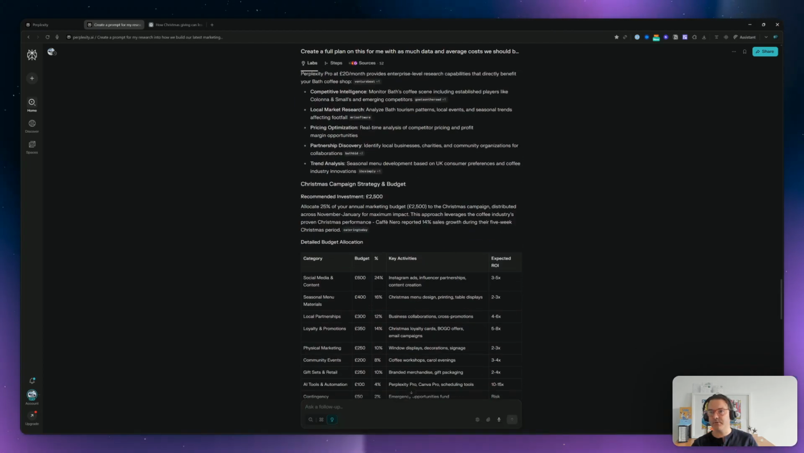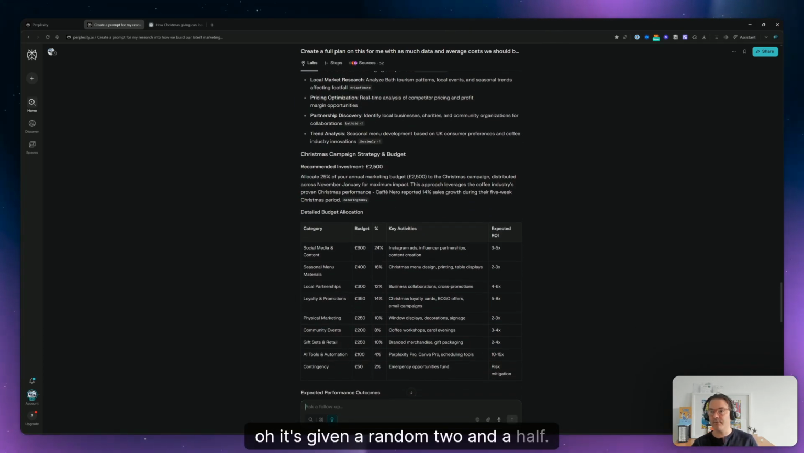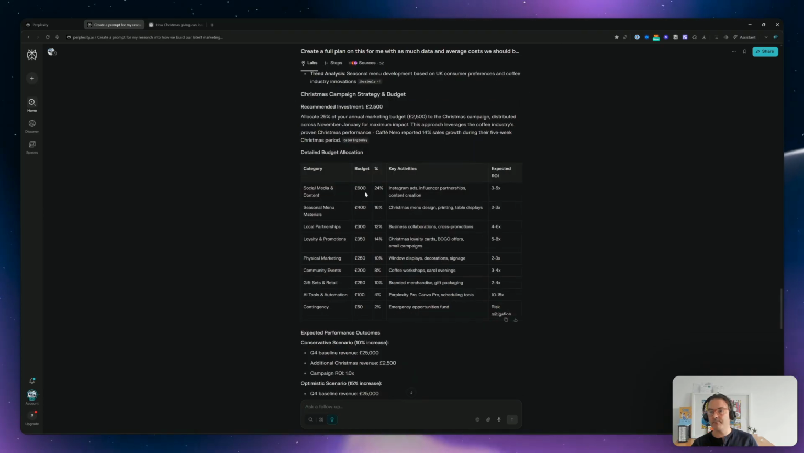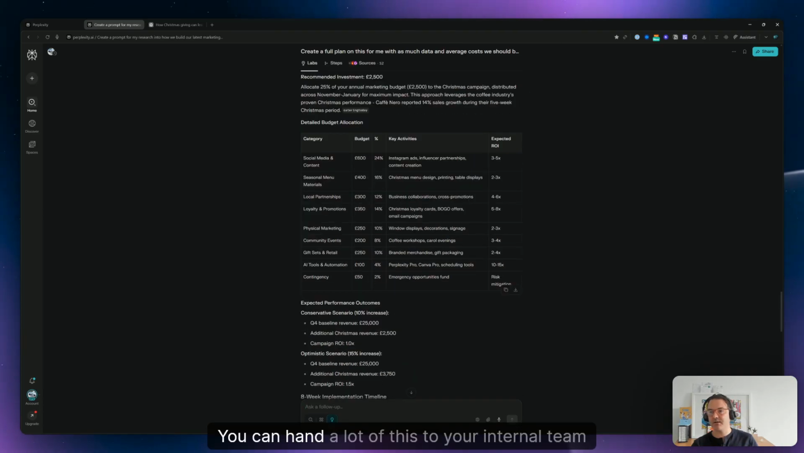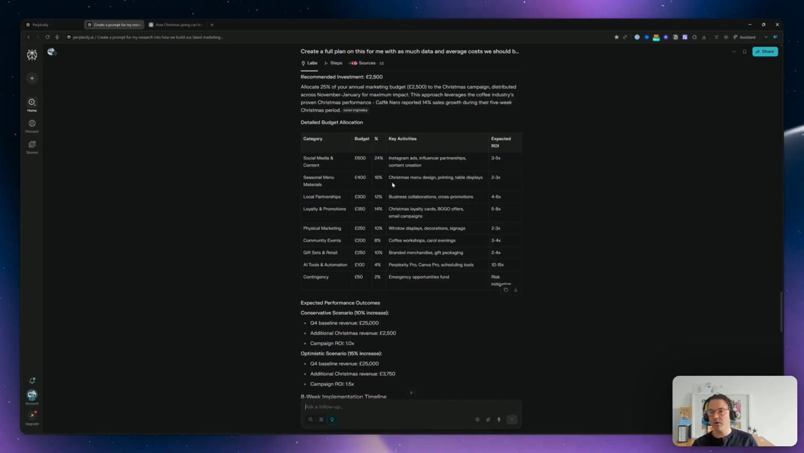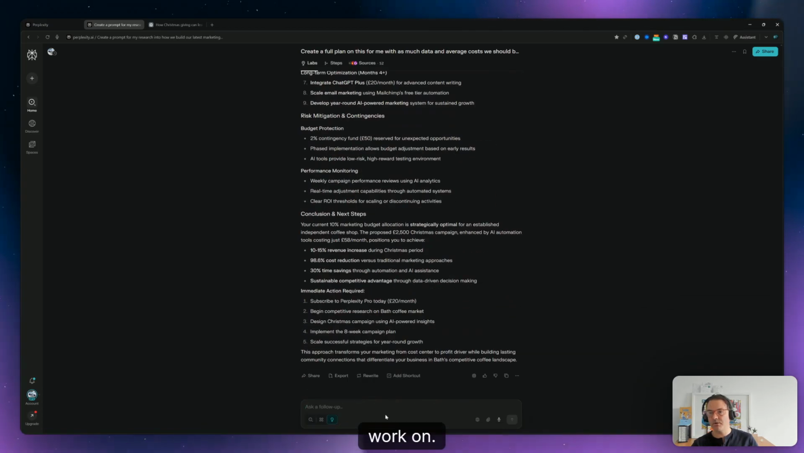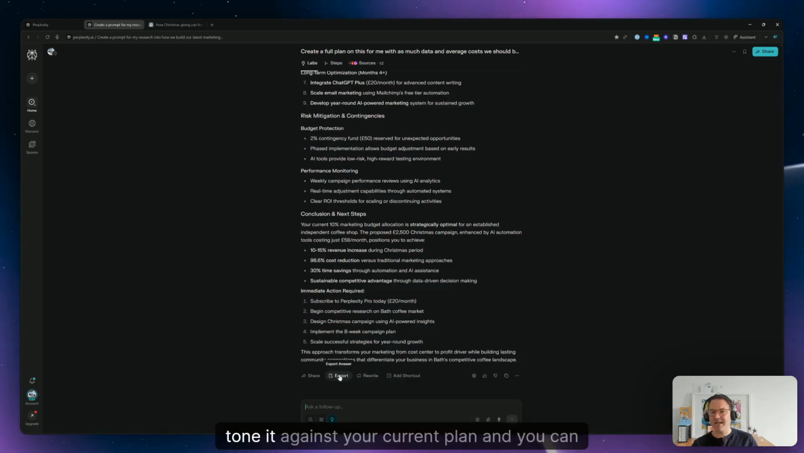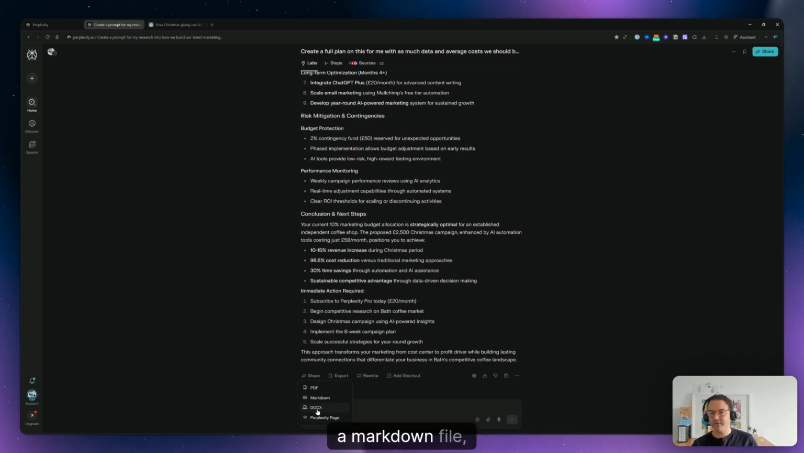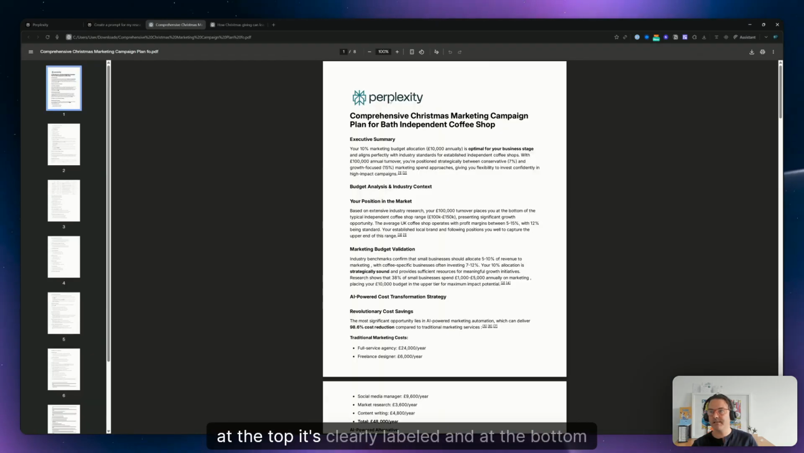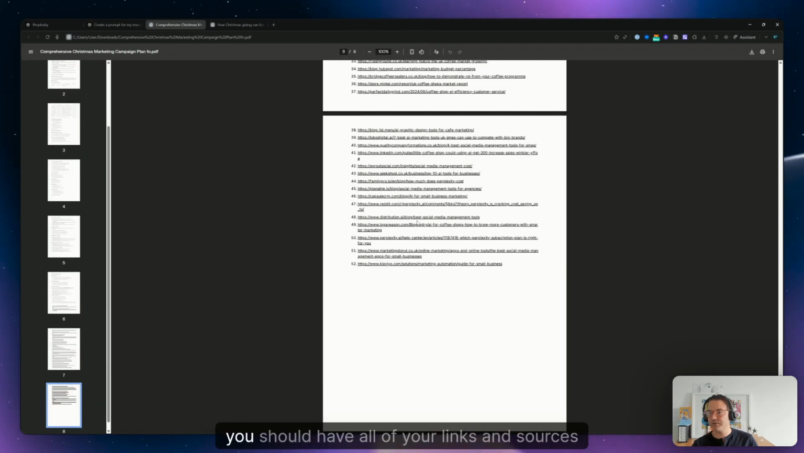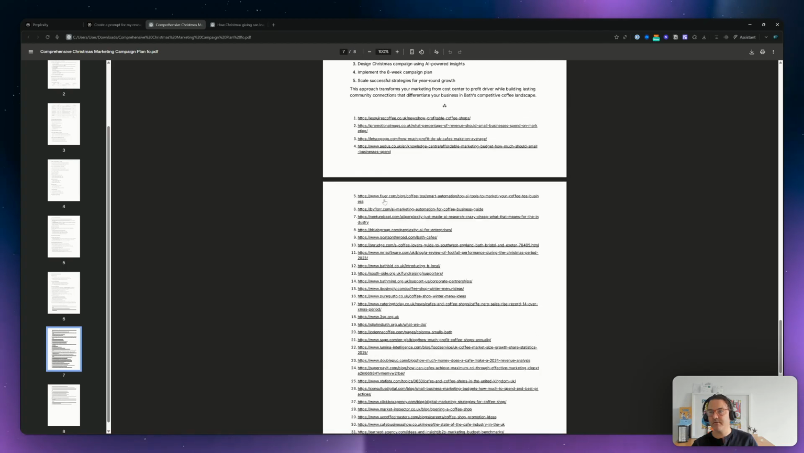So the recommended investment, it's given around 2.5. So obviously this is specific. You can hand a lot of this to your internal team or agency and then you've got a really succinct plan to work on. Amend it, adapt it, tone it against your current plan, and you can export it as a PDF, a markdown file, a docx, Perplexity page. Let's go PDF at the top. It's clearly labeled, and at the bottom you should have all of your links and sources for research.